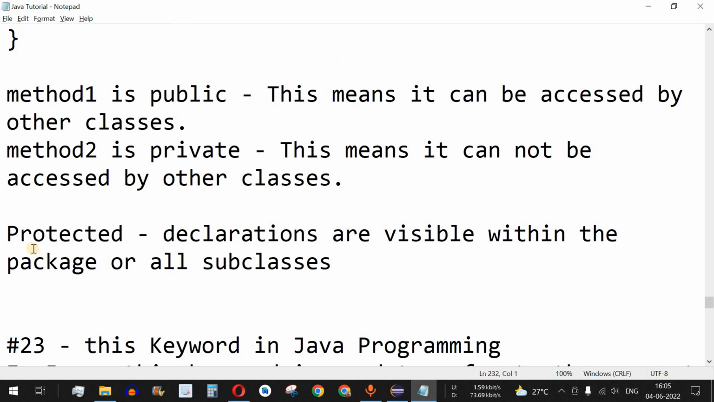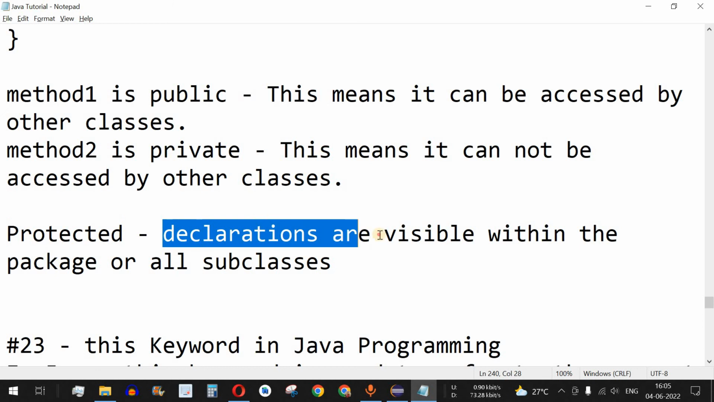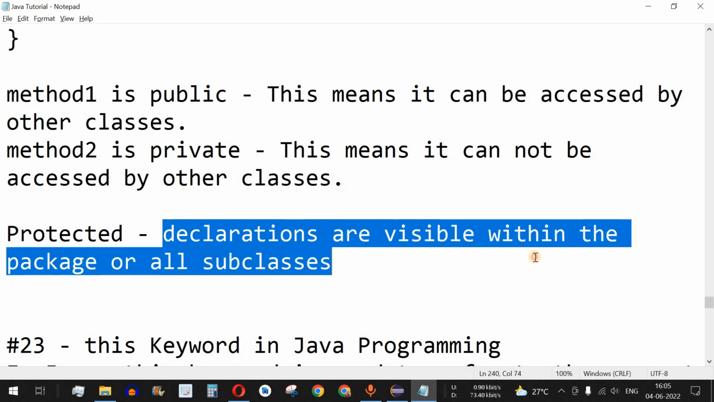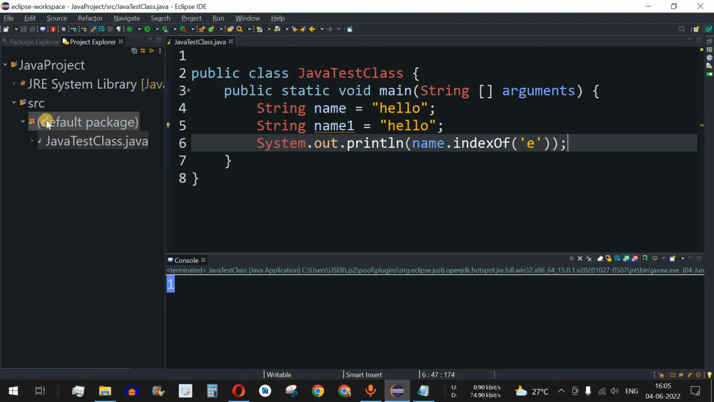And apart from this, we also have a third access modifier, that is protected. So over here, declarations are visible within the package or all subclasses. So we have a package, as we had seen previously, this is a default package. So whenever we provide a protected access modifier, all the classes within this package can access that particular method.